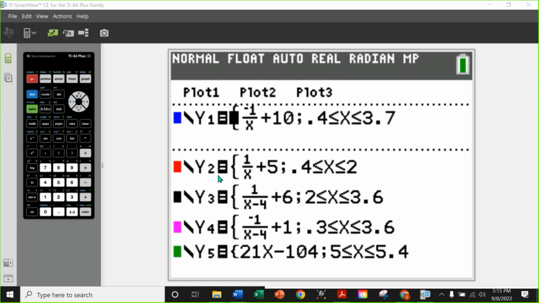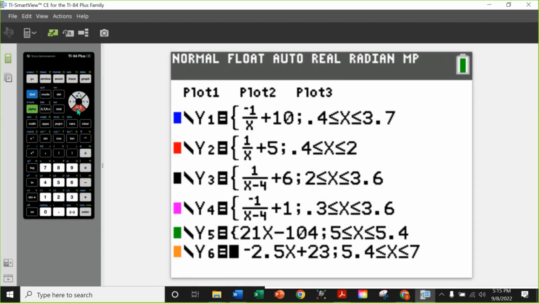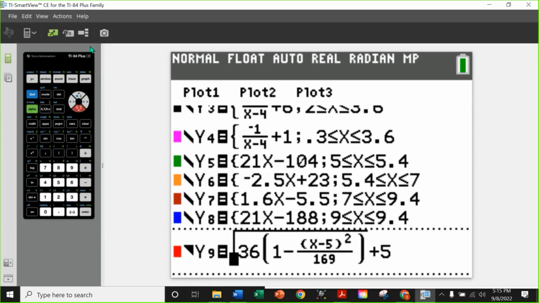I'm going to scroll down so that you can see y5. And notice in y5, we've got the linear function there, y6, y7, and y8. We've got linear functions. I could have, in fact, put all four of these into one piecewise function. Notice that each of these piecewise functions only has one equation in it. I can have up to 5 when I am creating these.